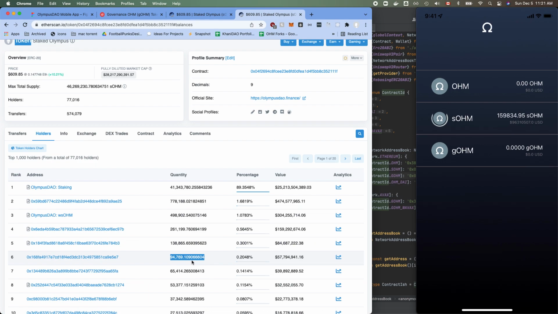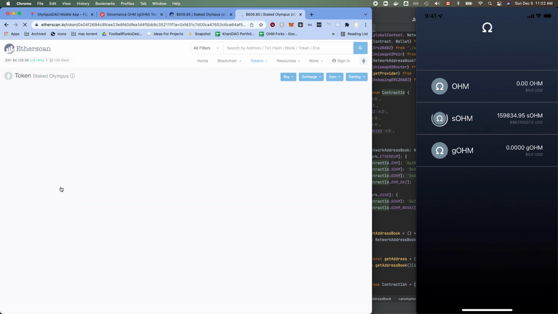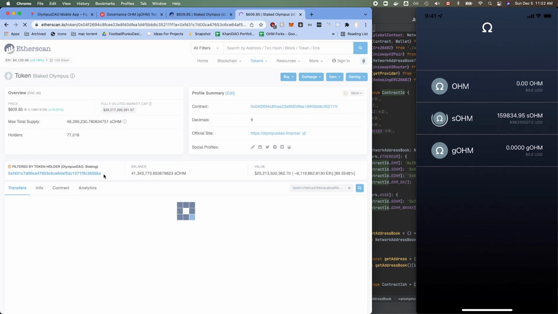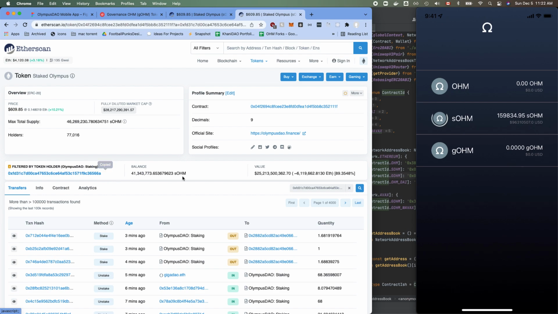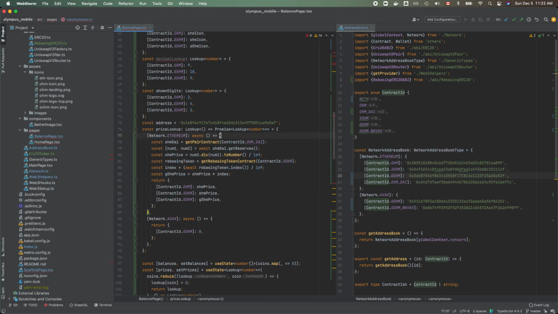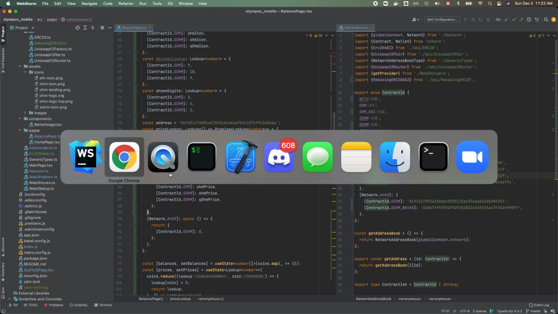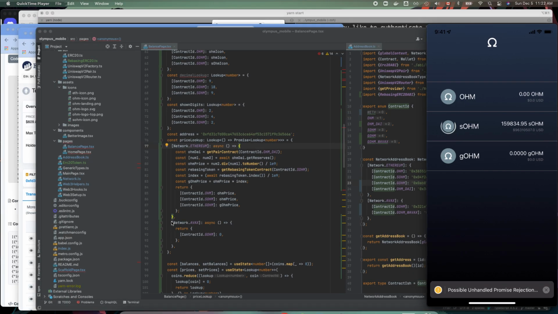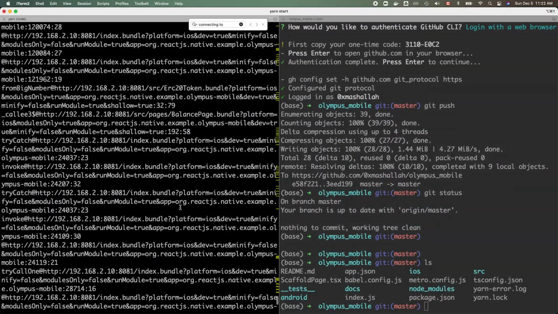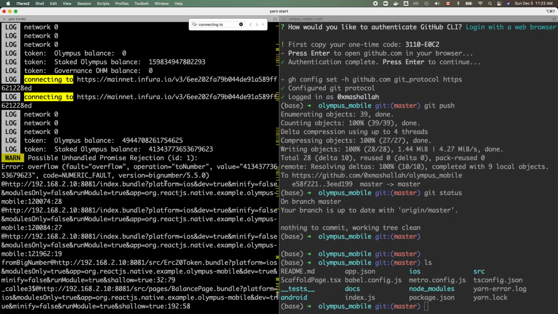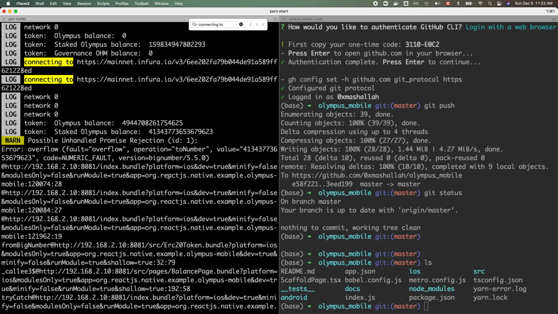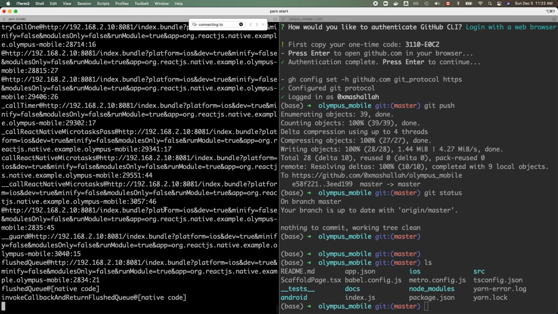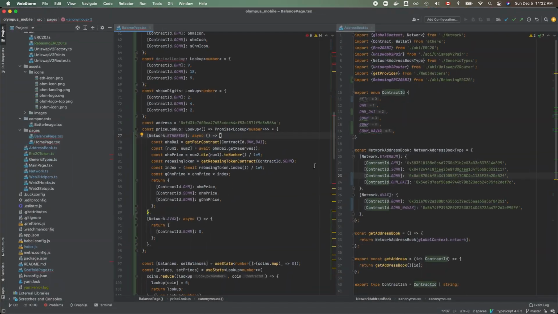Let's try Olympus DAO staking contract's address. Maybe that'll be a little bit different. This should have some humongous amount of coins. So, oh, promise rejection. We probably ran into another overflow or something. Yeah, we did run into an overflow. God damn. So much money is in there.